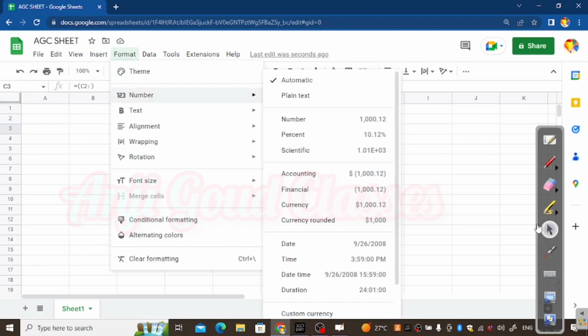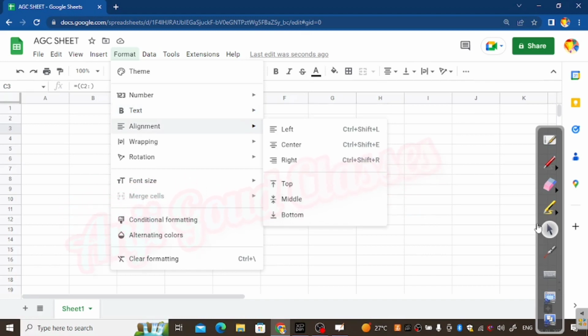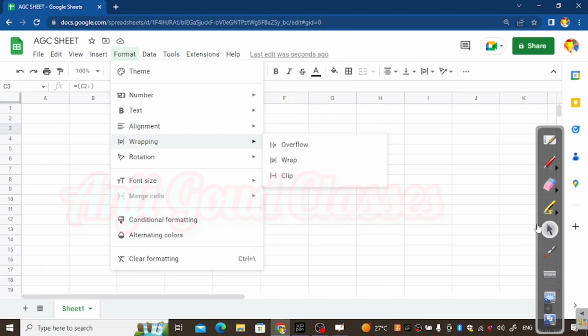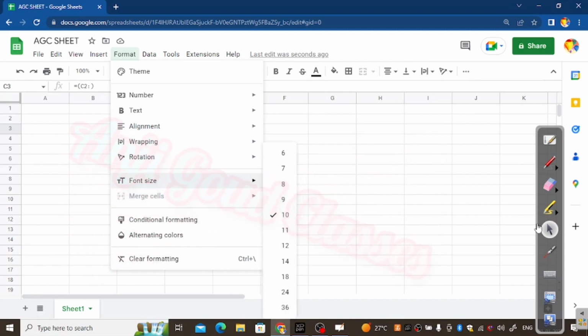Your number format is there. Text format: bold, italic, underline, strikethrough, whatever format you need for text, you can use this. Next, alignment: left align, center align, right align. Wrapping: overflow, wrap, clip. Rotation: whatever text you entered, you can rotate it. You can also increase the font size. So these are the options present in format.